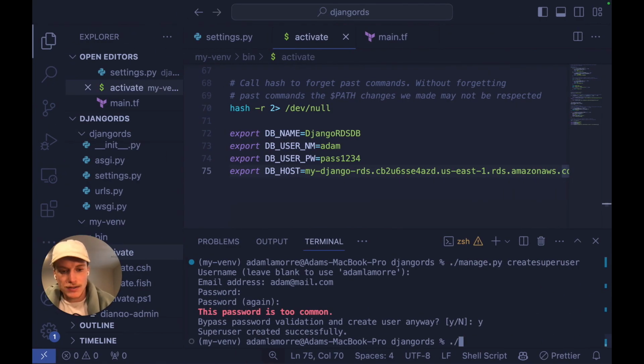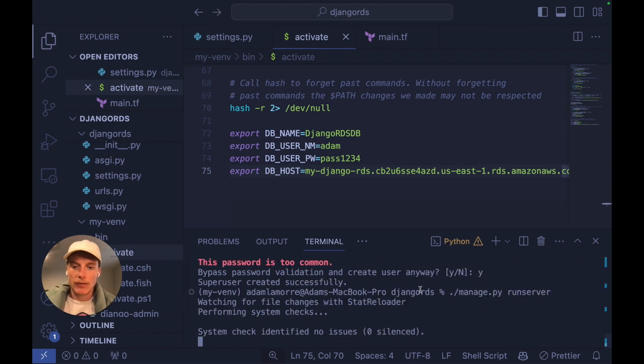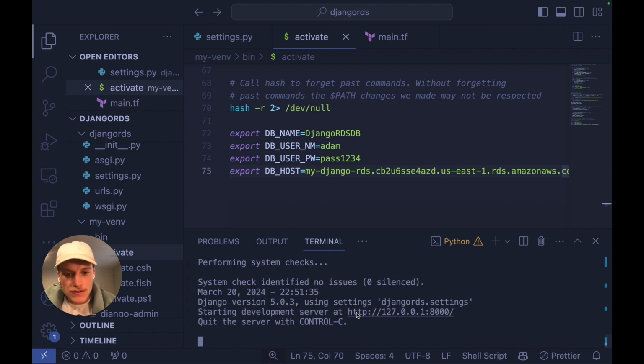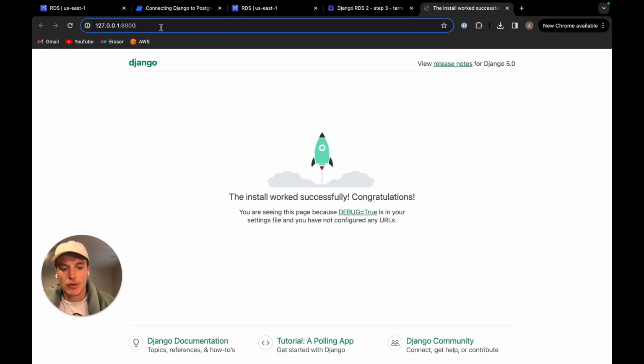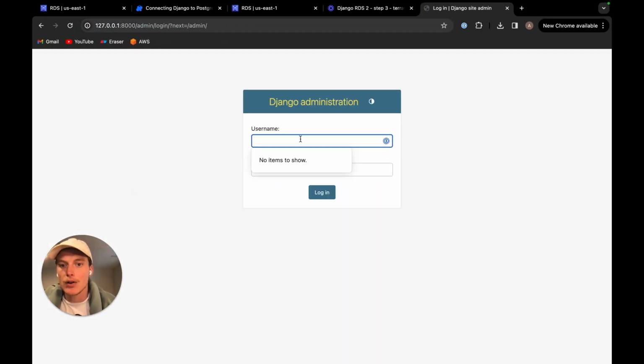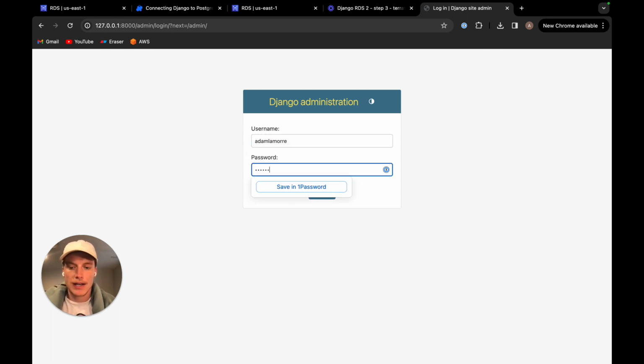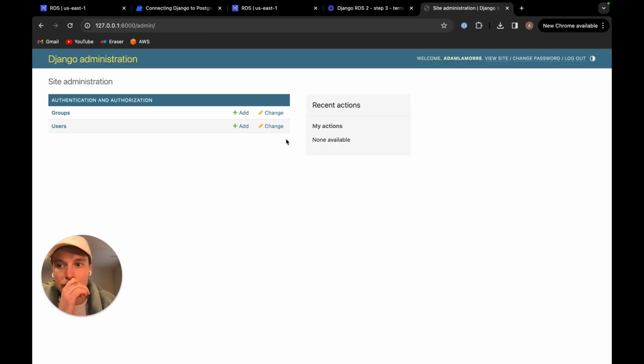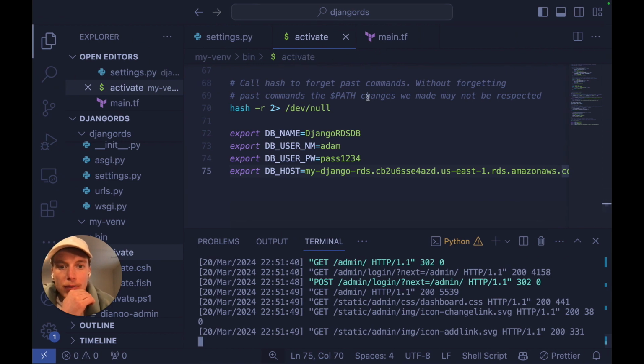Now, if we run this Django project, manage.py runserver, you can see that this project is up and running. And if we go and try to log in as that user we just created, we should be authenticated. Perfect. And this entire connection is run by that host on AWS.